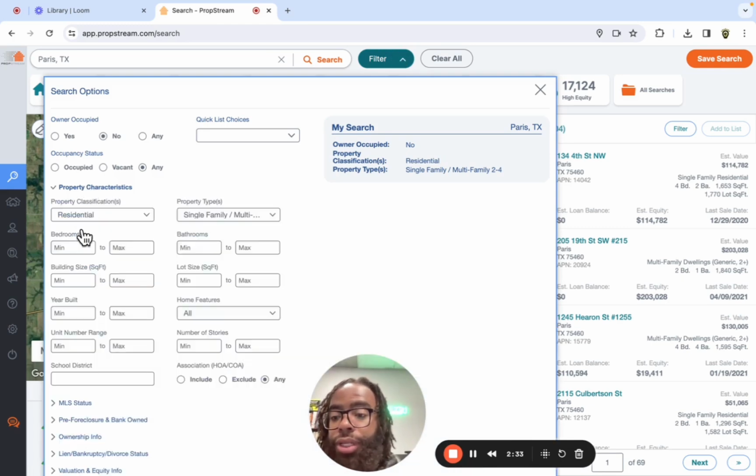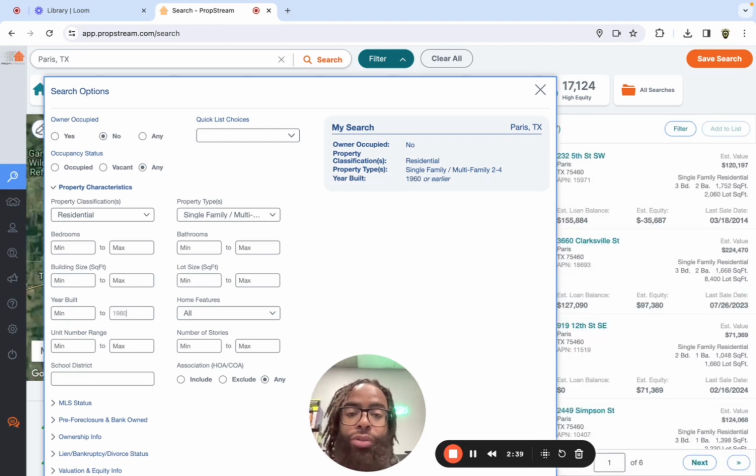Okay, so property characteristics. We don't care about the bedrooms and bathrooms, but as far as the year built, we do want older builds, okay? Because these are going to be the properties that have been owned for a long time, and typically they don't have a mortgage, all right? They're free and clear for the seller to sell at will, which gives us as the buyer or wholesaler more room for negotiation. I love getting properties that do not have a mortgage.